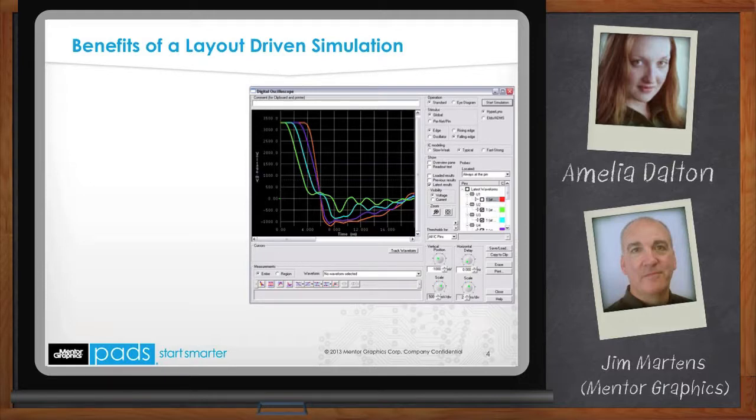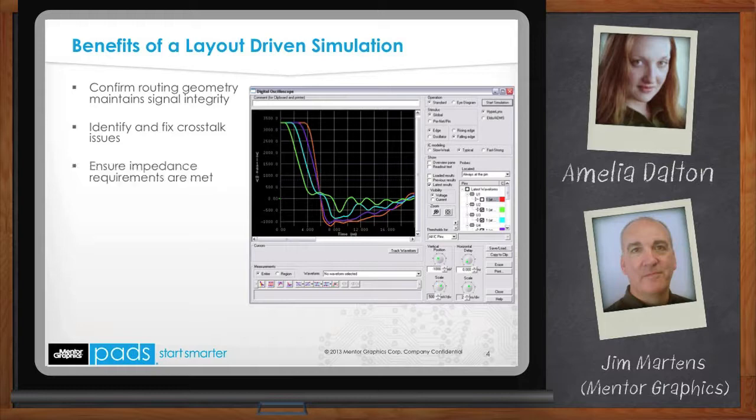PADS provides the ability to automatically extract the geometries of a routed net to generate more accurate waveforms and to determine whether routed traces have any signal integrity issues. Signal integrity checking is performed for overshoot, undershoot, ringing, crosstalk, timing, signal quality, eye diagrams, and bit error rate. You can analyze the whole board or just your selected critical nets to ensure they meet your criteria.